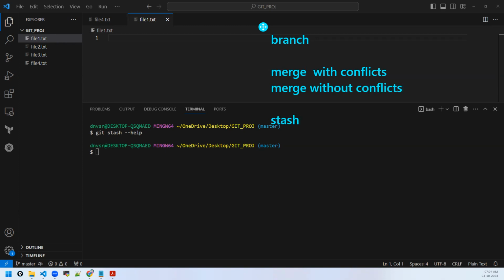And then we have discussed stash. There is one more concept called rebase, another advanced concept. Once we are done with rebase, we will talk about remote repositories. Until then, remember, we are still on local repos. Once we go to remote, again we will talk about branching, merging, and resolving conflicts there.